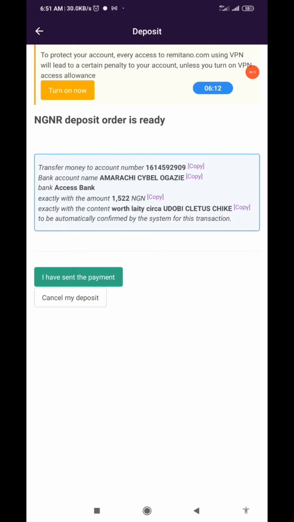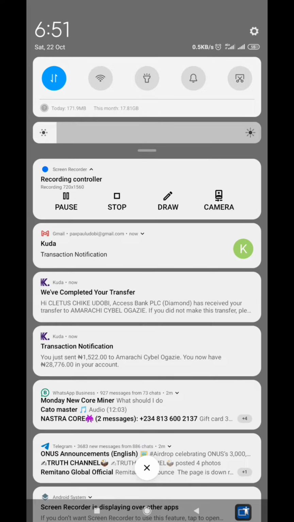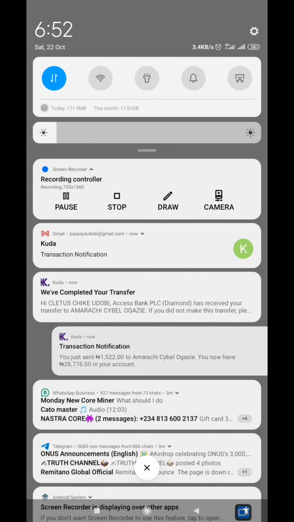Okay, so I just made the transfer. This is the confirmation here. Look at it here. I just made the transfer, as you can see. So I have successfully made the transfer. This is the amount here.